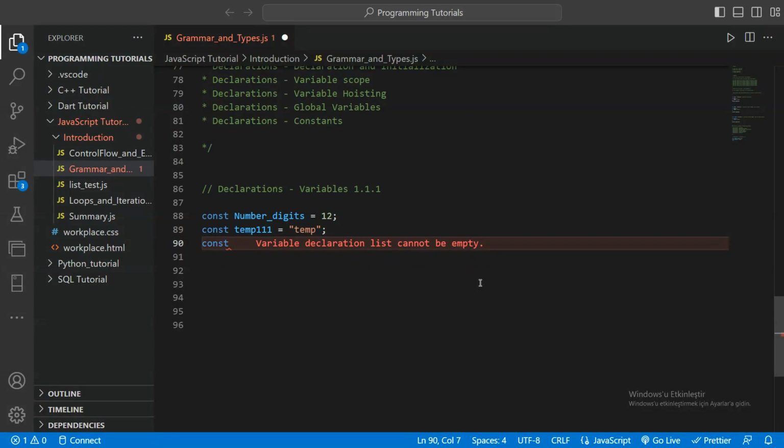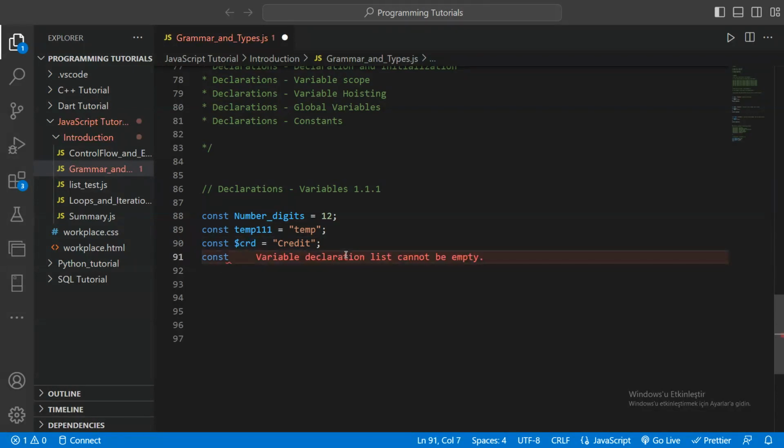We can even use the dollar sign, like $credit, and we can just put something in here. Yeah, so this is another case. Did you see that? We used a dollar sign. It's a really important point that you can focus on. So you can create your variables in this way too. You can even use an underscore before everything.